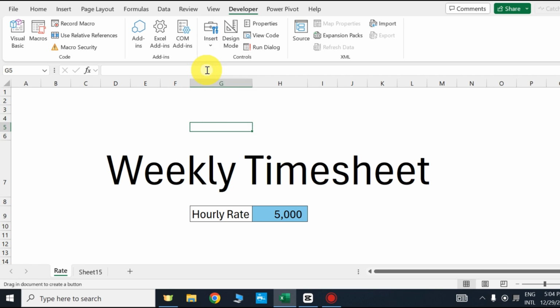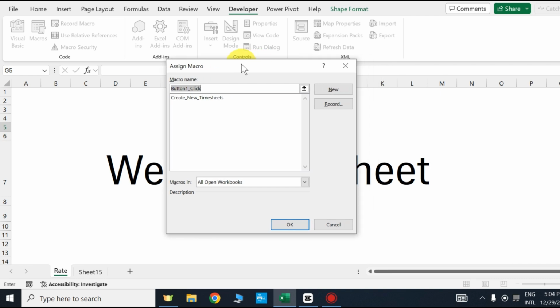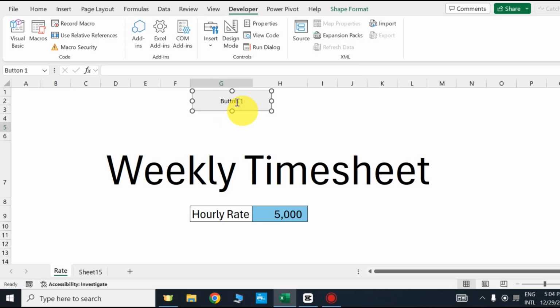We shall pick the first option here and draw our button somewhere here. Once you are comfortable with the shape, you can release your mouse, and immediately you do that, it will ask you to assign a particular macro. Right now we only have one. I'll just click on this one and say okay. So this particular button has been assigned this macro. When I click on this button, it will be able to execute this macro.